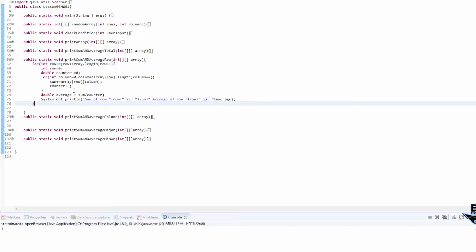So let me go over one more time. Get my zeros, my rows. If I go to row 0, get my sum for each and every column of row 0, and then get my counter, do my average, and then print it out. Do it the same for each and every individual row. So that's it for the sum and average of the rows.